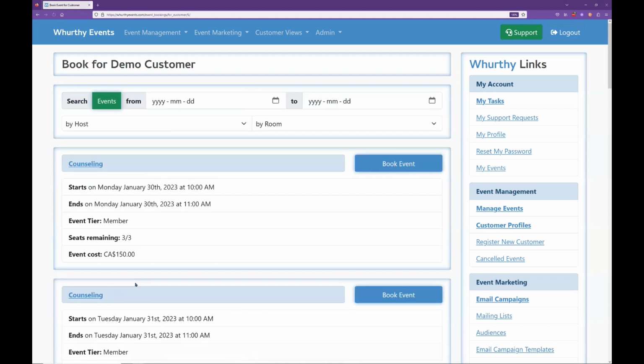This now takes me to the page where I can book for this customer. You'll notice in the heading card, it's showing us here, book for demo customer. So that's going to bring through the first and last name that they've entered when they have completed their profile. Here we have the ability to search for events from a date to a date.